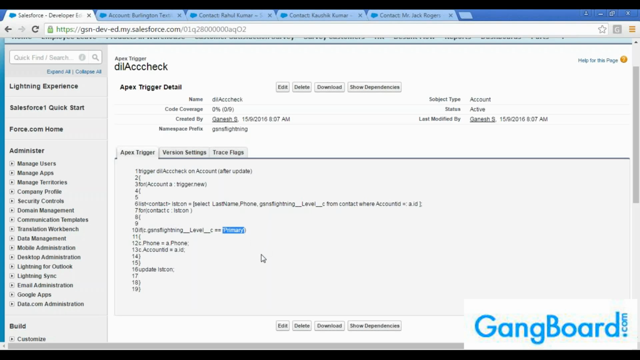After this, what is the action I want to perform? I want to update the account phone number to the contact phone number. I have given it. For which contacts do I want this change? Only for the related primary contacts of this particular account. So I include this line with the account ID. In the contact object there is one field called account ID. If both are the same, then do this action.